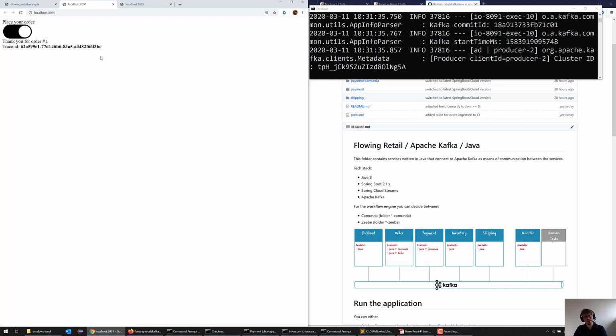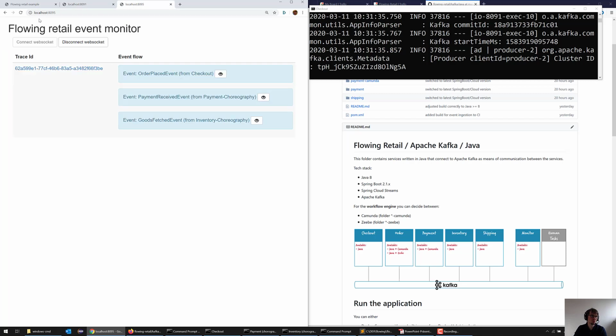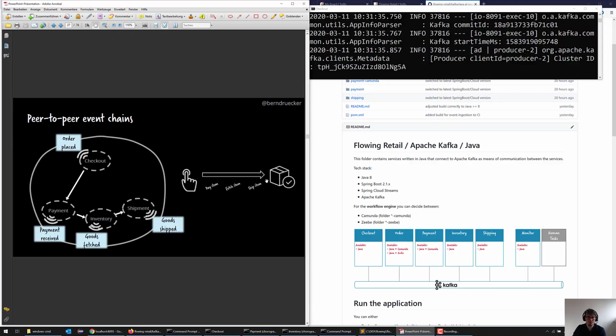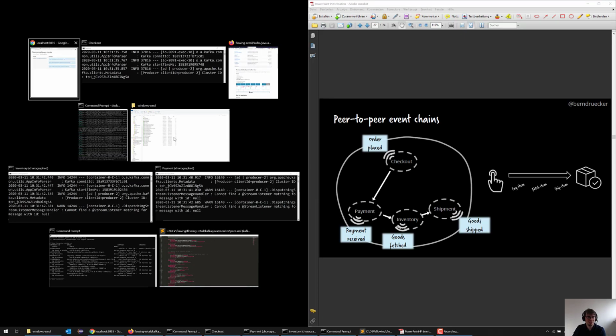In order to make everything in Kafka visible, I could use Kafka tools like command line tools to see what's going on, but I have a very simple monitor which just subscribes to Kafka, gets all the messages from it, and then shows it here. Okay. What you can see is I have a trace ID within the messages or within the events, which allows me to get all of them together, where I see, okay, this is one event flow going on.